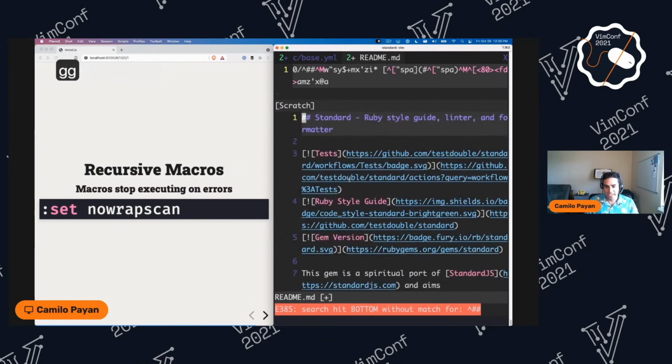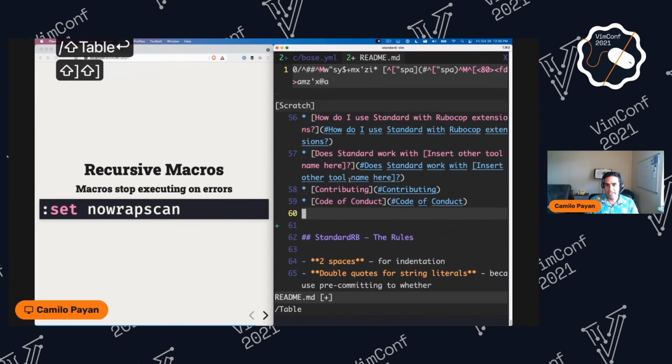So code of conduct is the last one that we are looking at. Let's take a look at table of contents. Yeah, it goes all the way from the rules to code of conduct. Looks great. Mission accomplished.